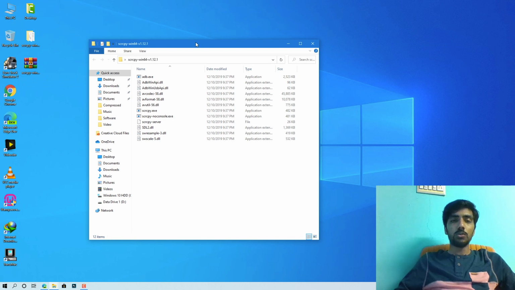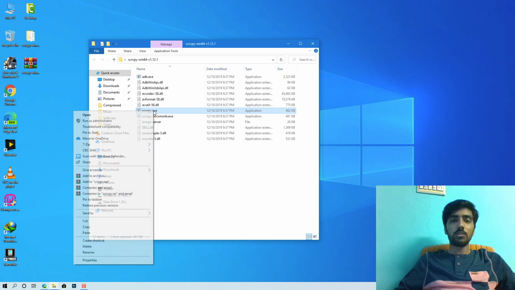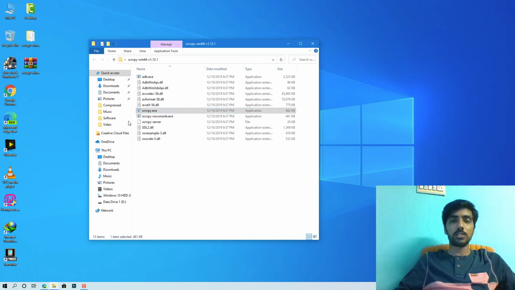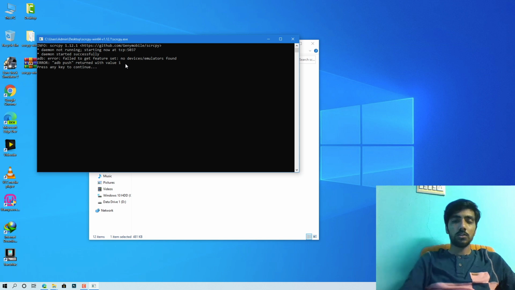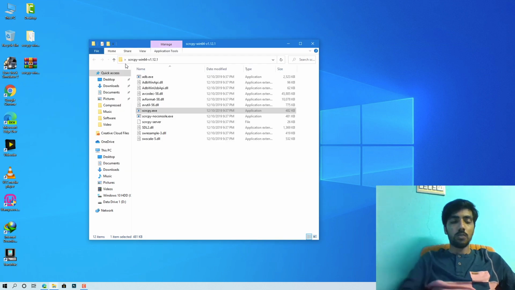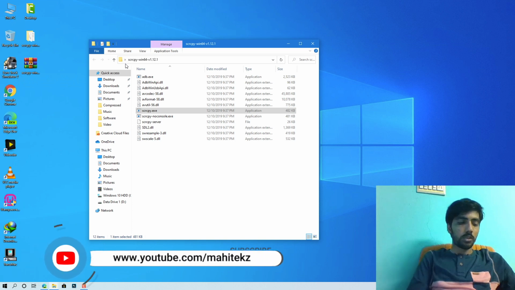Now I am going to run scrcpy. Right click on the file and select run as administrator, and yes. Since no device is connected, it should throw an error for us. Yes, error: ADB push returned with value 1. So no device is connected. Just press enter.